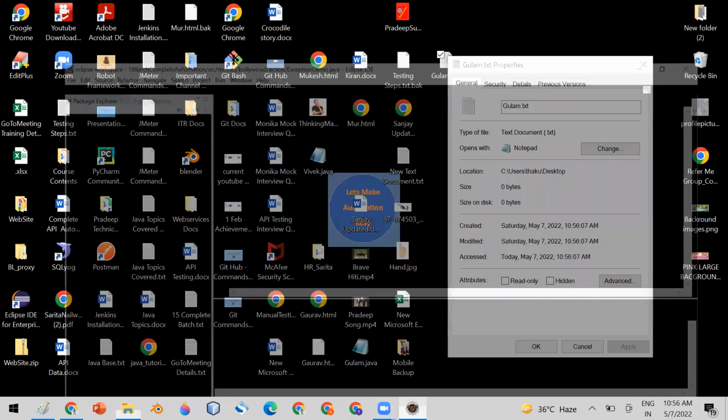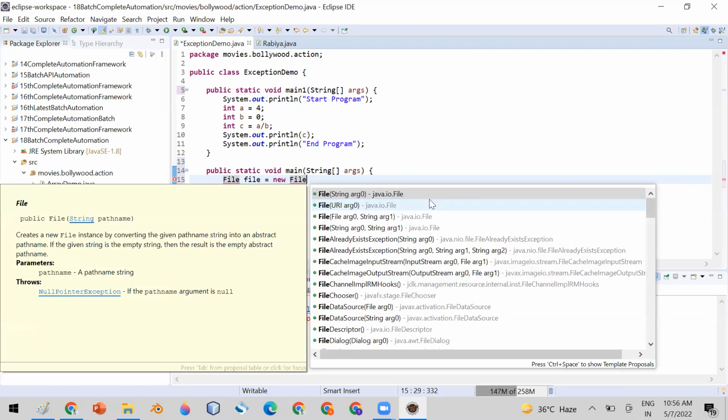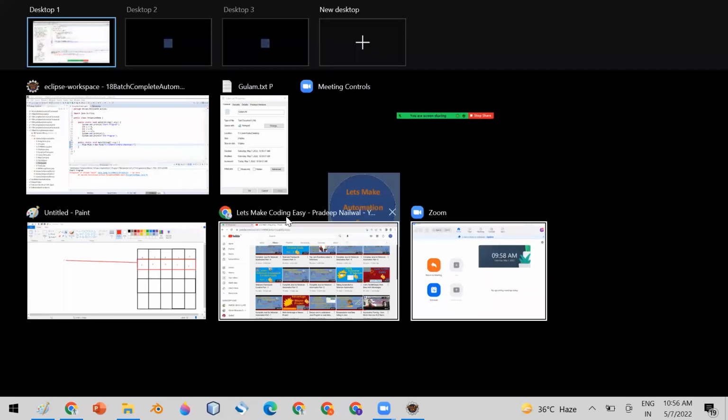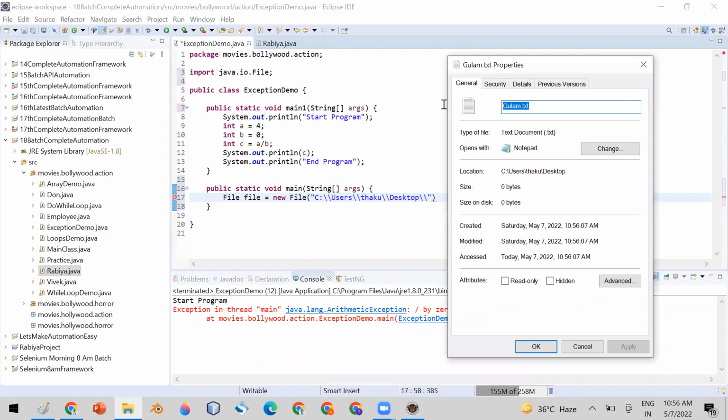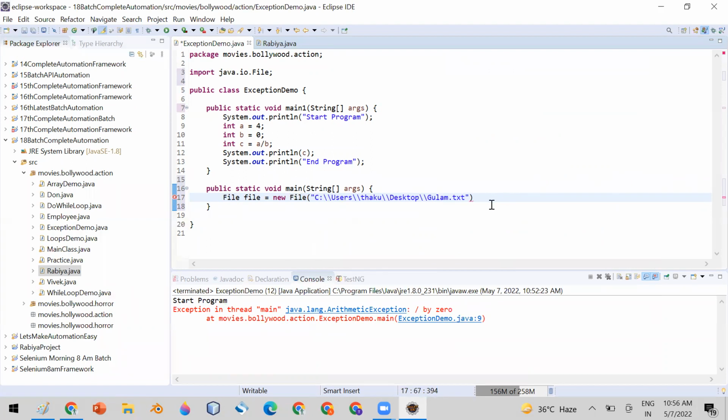So I will go in Java. Whenever you want to read a file, you have to create the object of a file. You have to convert it into an object. And how is it possible? Just use the File class, and in the constructor of the File object you have to pass the path, and at last you will write gulam.txt. Are you getting my point? Yes. So I will write the complete one. Is it okay? So in this line, what will happen?